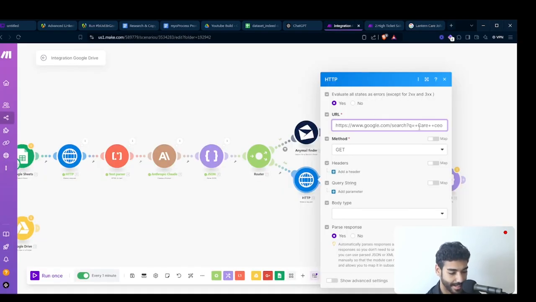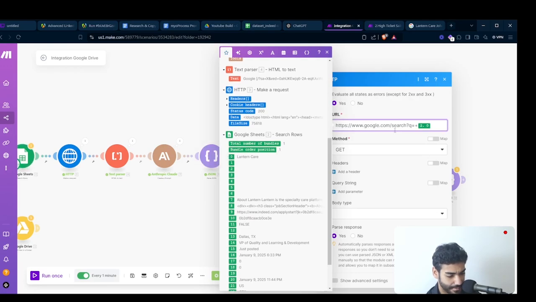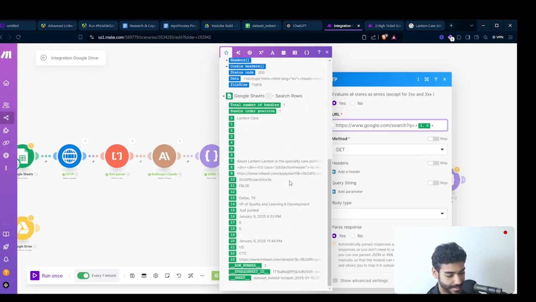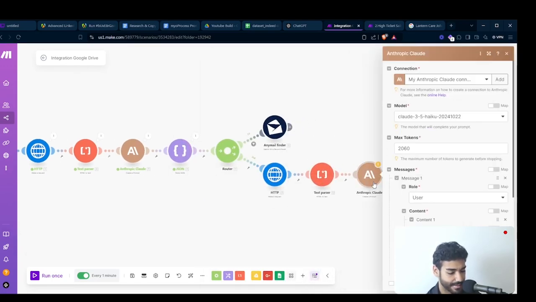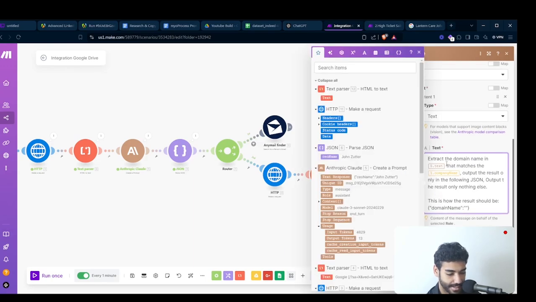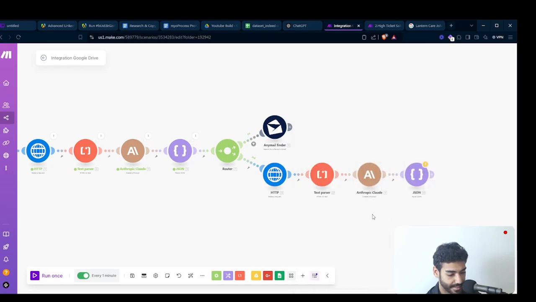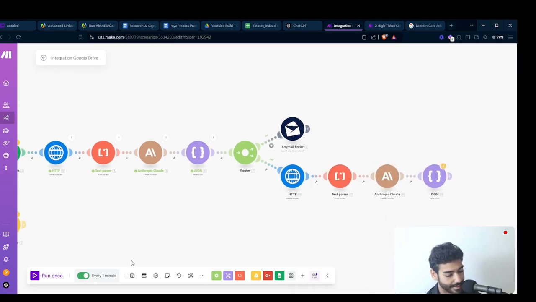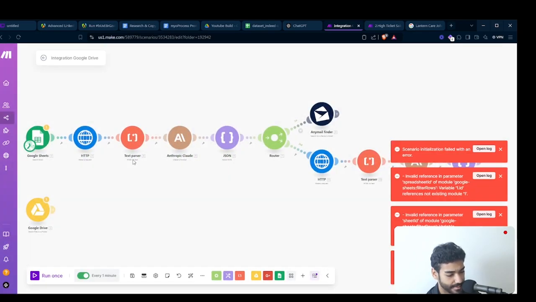So I'm going to go back and put company name, which is going to be company name plus the decision maker that we have. And what I'm going to tell Claude is to extract the domain name from the text. The domain name should match the company name, which is company name, and domain name is going to be domain name. Awesome. So that's what I'm going to do. I'm going to click on run once, and there's something here.